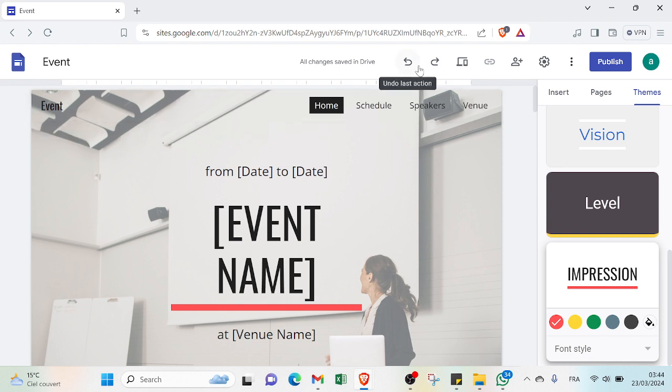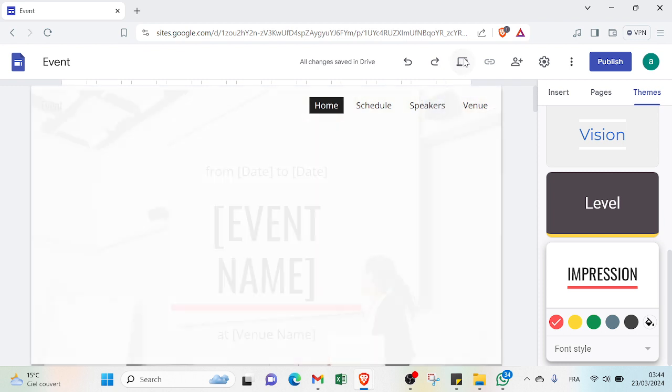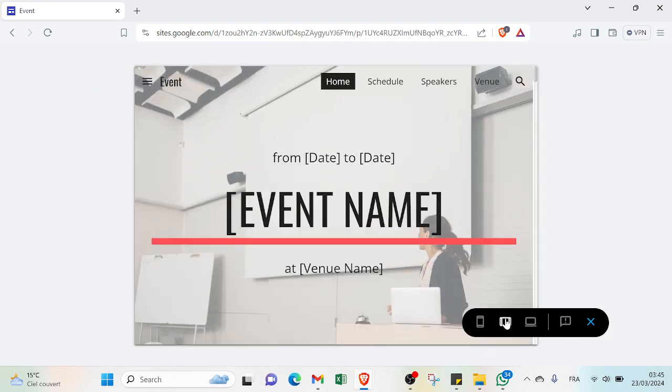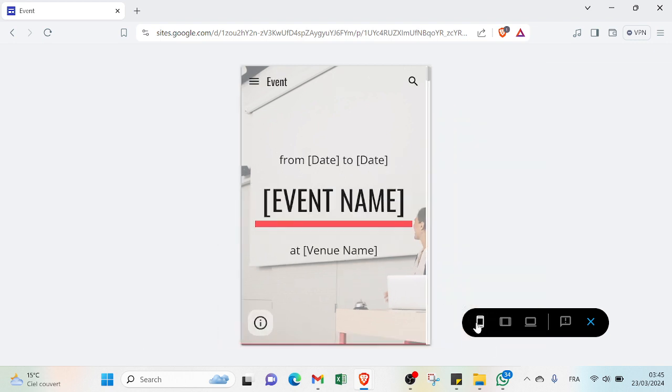Here, for example, is the ability to undo and redo, and the important one here is helping you to know if your website needs modification or not, or how it looks on a large screen, on a tablet, or on a phone.